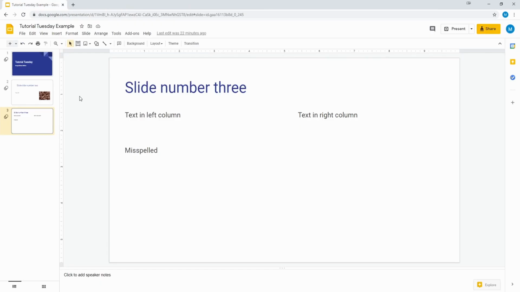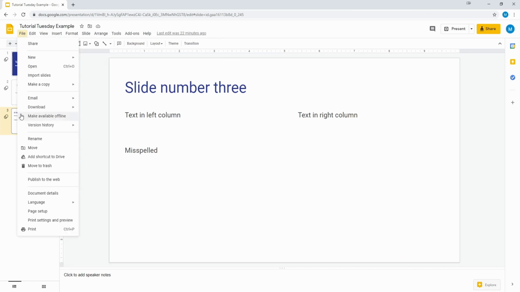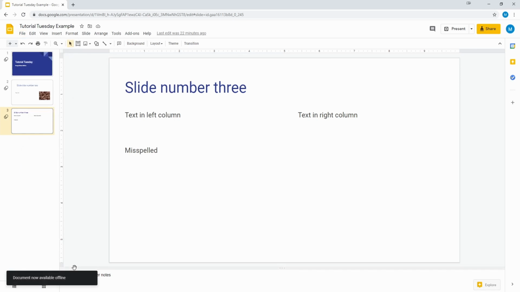Once you have it and know that it is enabled, choose File, and then Make Available Offline. And it'll give you a notification letting you know when it is actually available.